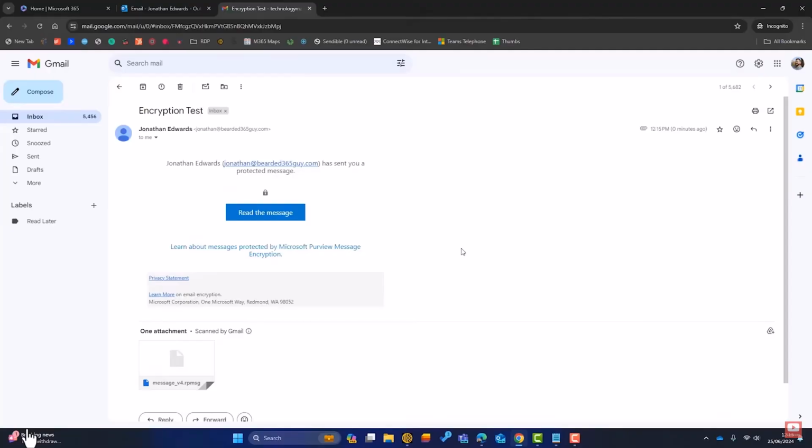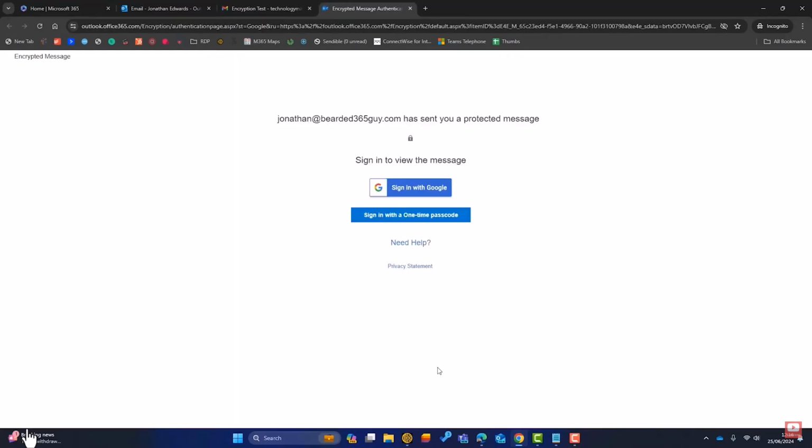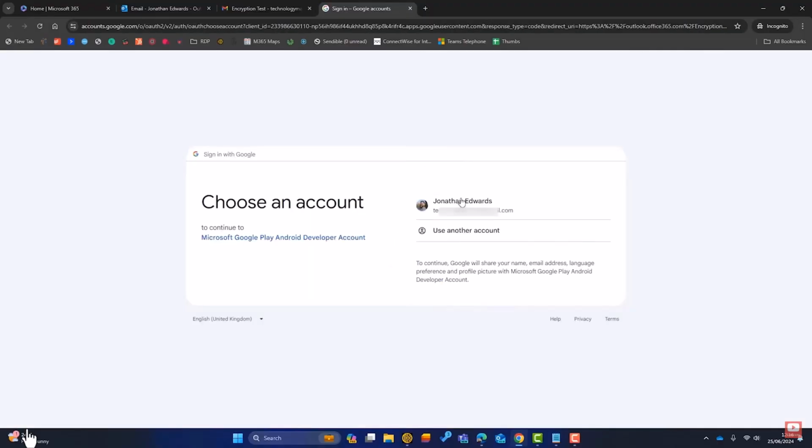Now you can see I can't read the contents of this email at the moment. I've got an email to say that Jonathan Edwards has sent you a protected message. So in order to read that message, I've got to click on here. And it takes me to like an Office 365 portal. So again, it says I've got a protected message. Now I can sign in with Google or a one-time password. I'll just do with Google. Click on and that will sign me in.